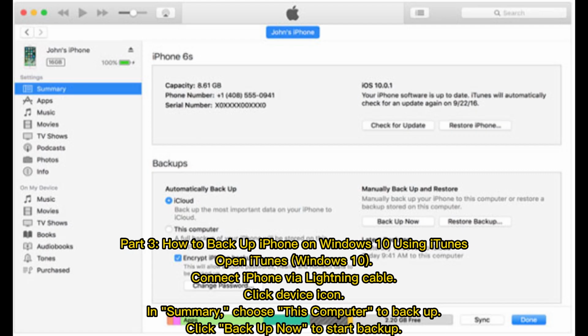Part 3. How to back up iPhone on Windows 10 using iTunes. Open iTunes on Windows 10. Connect iPhone via Lightning cable. Click the device icon. In Summary, choose This Computer to back up. Click Backup Now to start the backup.